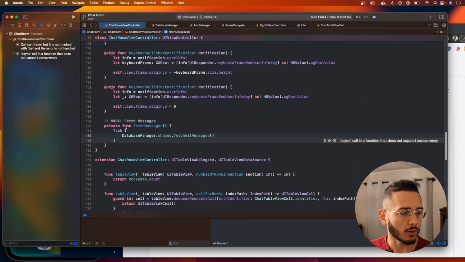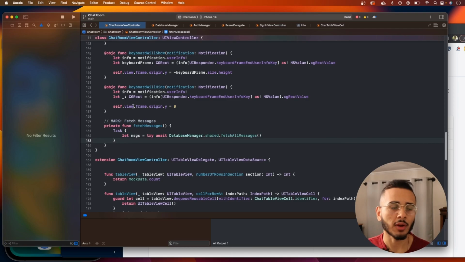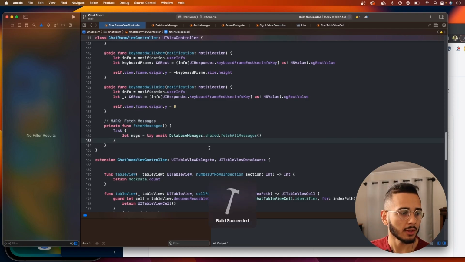So we call this function, and this function can throw, and it's an async function, so we need to call try and await. And this function gives us all the messages. Hit Command B, don't run it yet. If this builds first, it does.